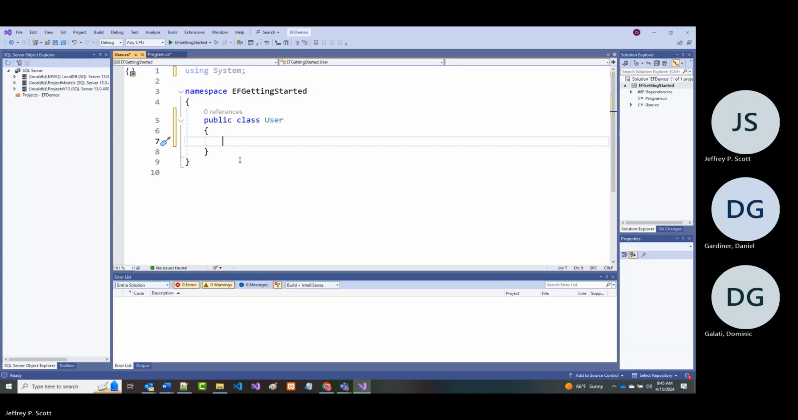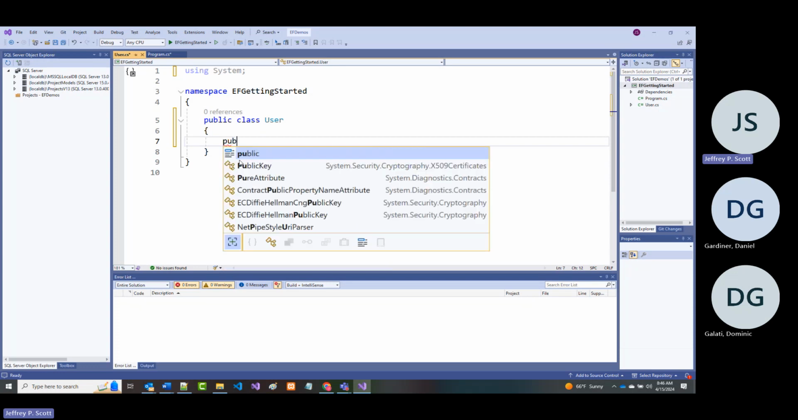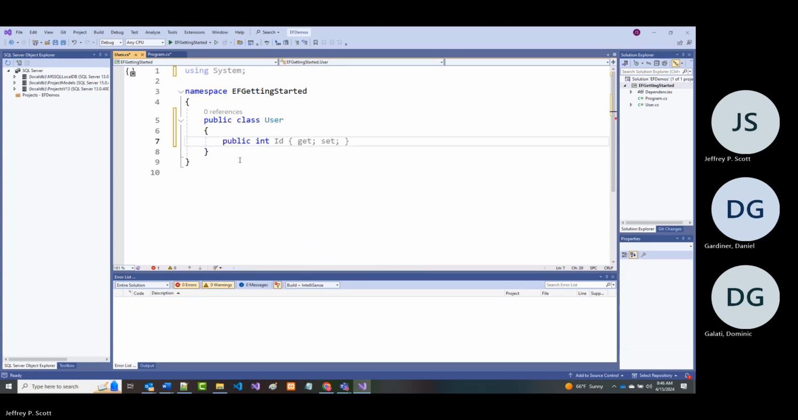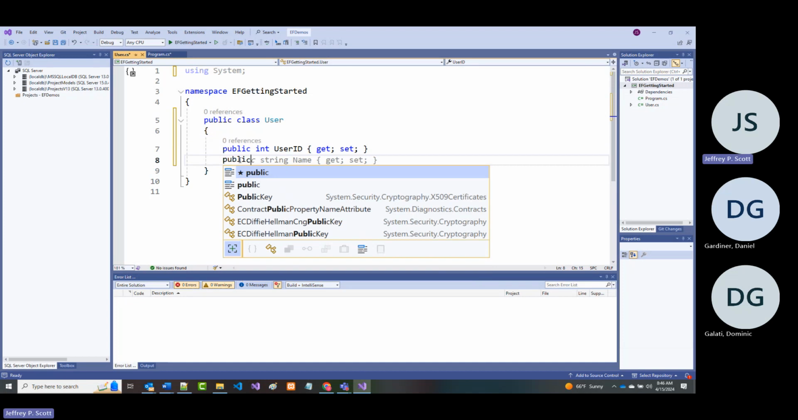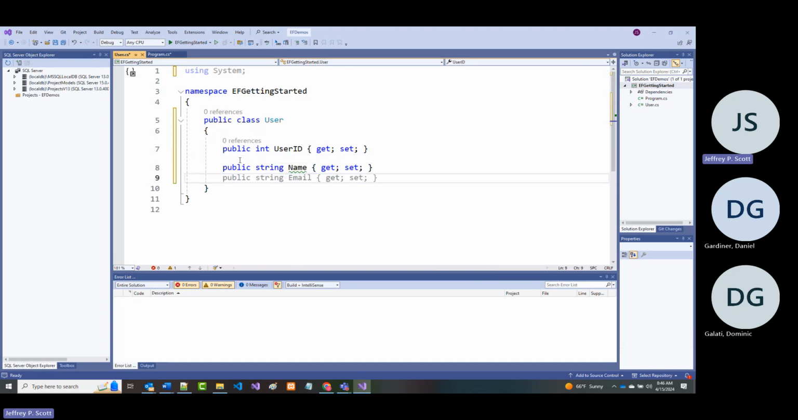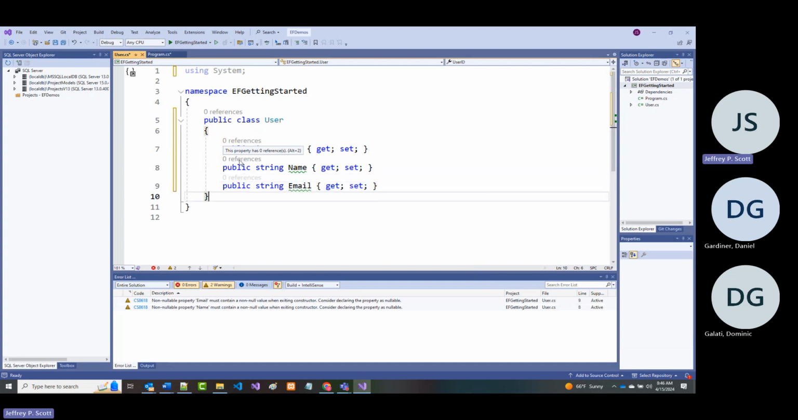All right? Okay. Now, I'm going to come in here, and I'm going to put the same three things that they show on the bottom of page three. Well, it's in this document. So public int UserId with a get set, public string Name with a get set, and public string Email with a get set. And that is going to be our class.